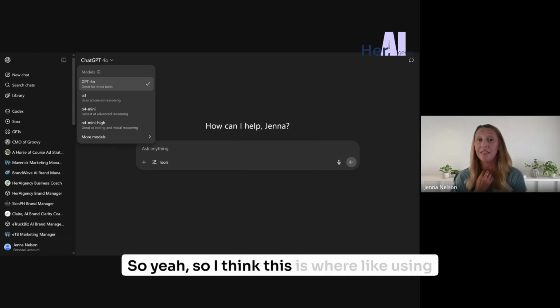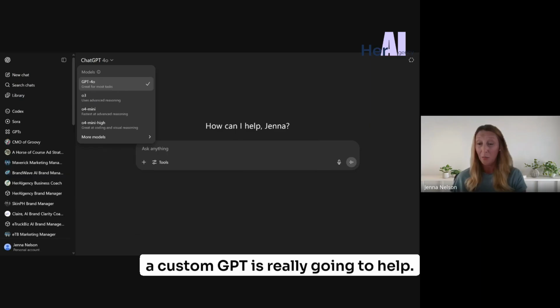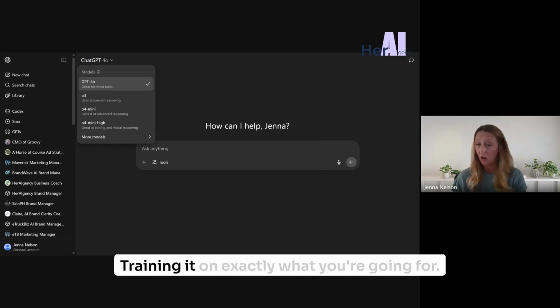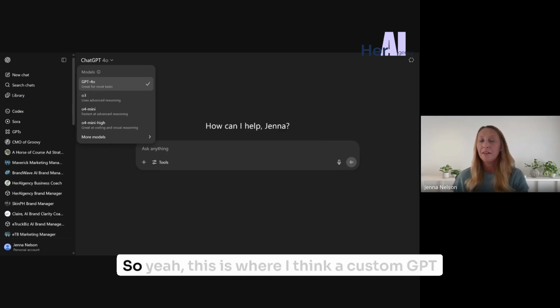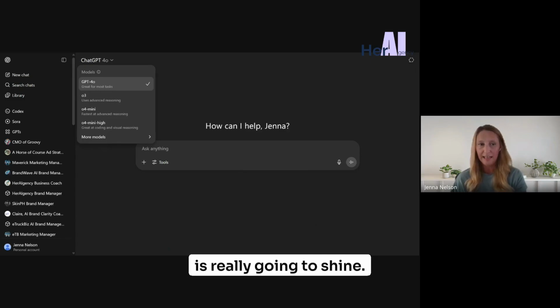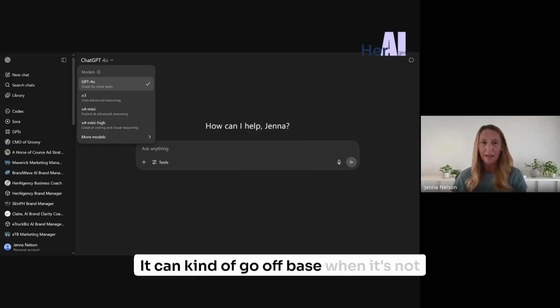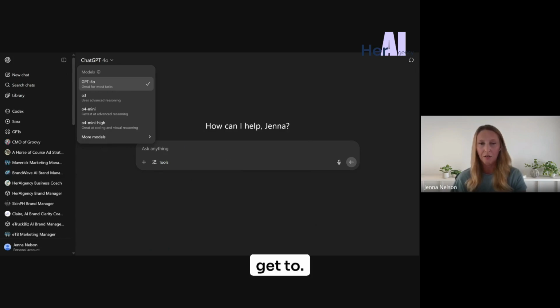So I think this is where using a custom GPT is really going to help, training it on exactly what you're going for. Also, when you're doing that, are you using one singular thread when you're asking? Okay. So yeah, this is where I think a custom GPT is really going to shine. It can go off base when it's not specifically trained to what you're trying to get to. So I would try this.